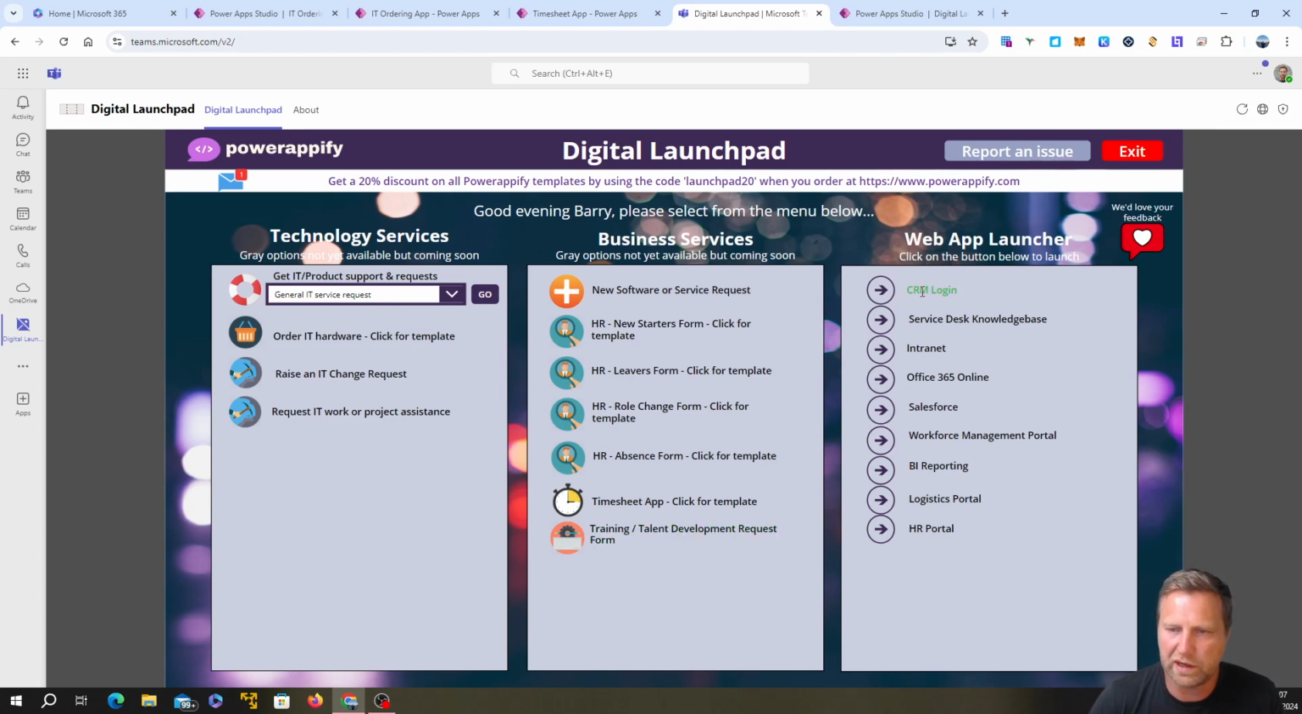You can launch any websites that you have in here, and it's a really easy way that people can go to launch anything that you would like them to launch easily within your business. And it's integrated into Teams.